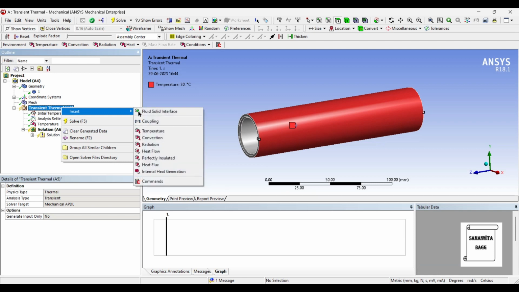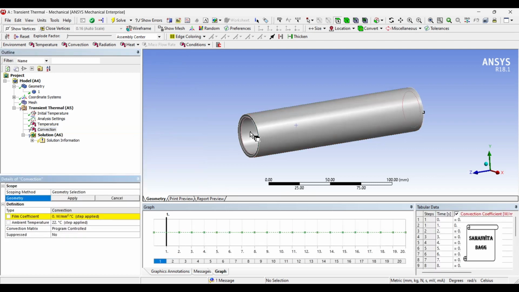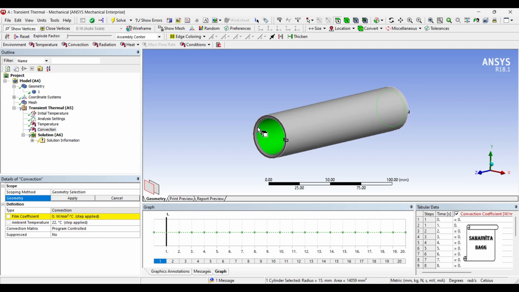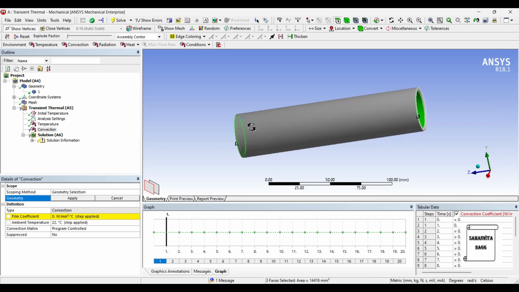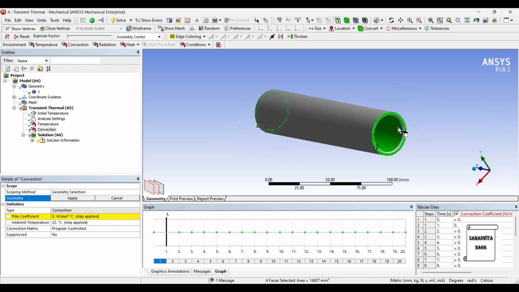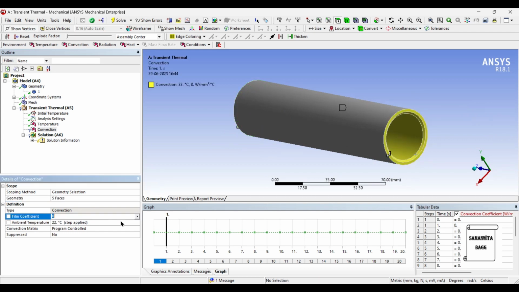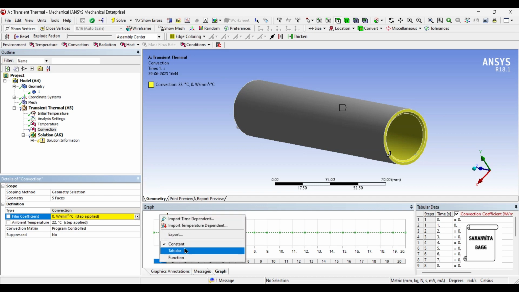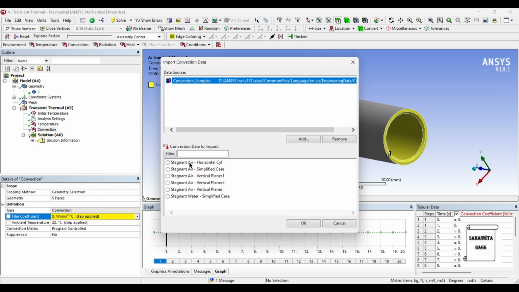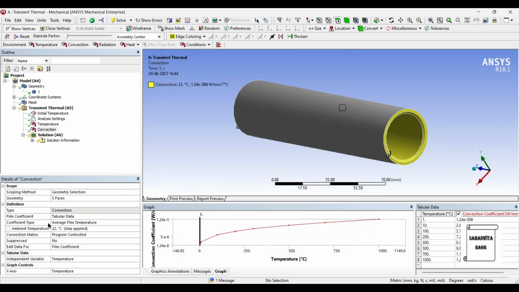Also I am going to insert convection on the inner surfaces, which will help lose the heat. Apply. I will change the film coefficient over here and I will give import temperature dependent. I'll choose the first option, stagnant air horizontal cylinder. Okay. Ambient temperature I'll change it to 80 degrees Celsius.